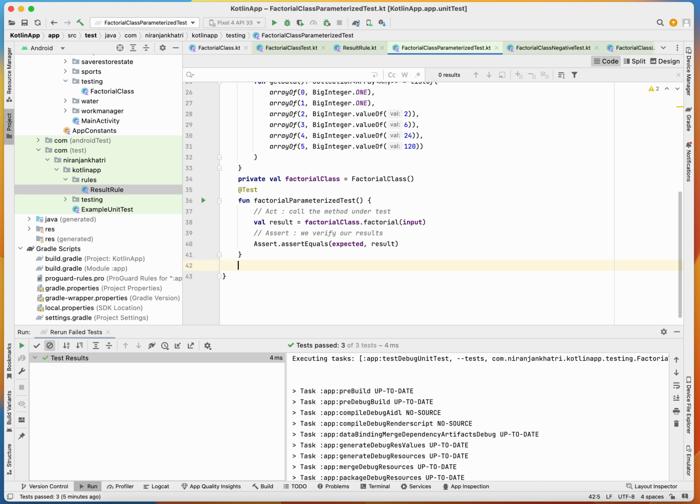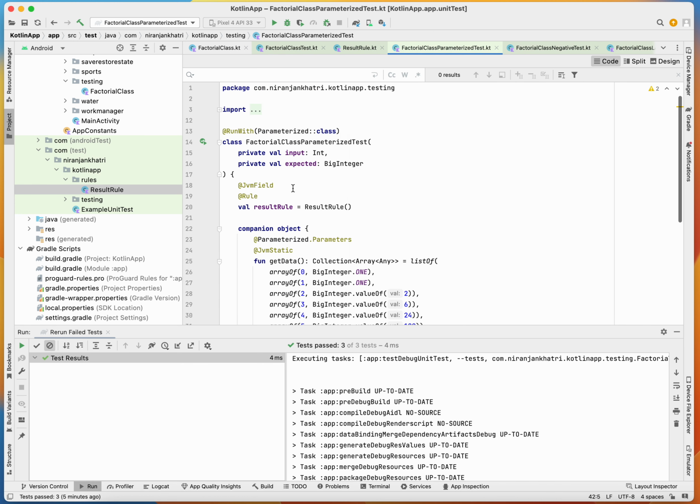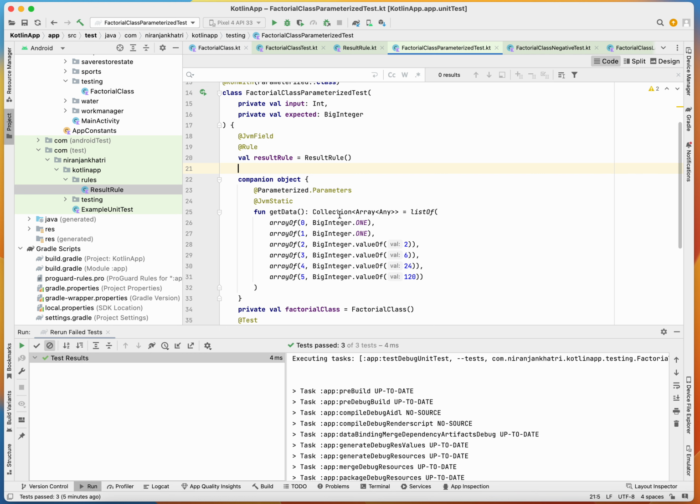We use this rule annotation to add the rule to our test. And as you know, since we are writing the test in Kotlin, we use this JVM field so that no extra getter and setters will be generated, just to avoid the generation of getter and setter. And rules require a public field, not a method. Okay, so this is what it is.